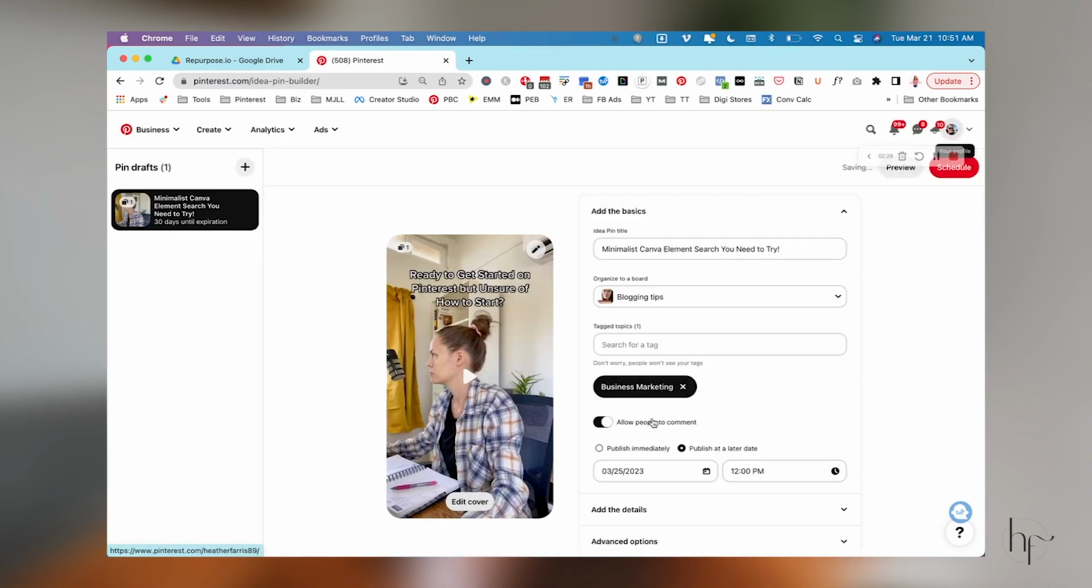We're going to skip on past that, and we're going to schedule this by clicking the schedule button in the top right-hand corner of your desktop screen. Once you have scheduled that idea pin, it is then going to move into that content planner again, which you will see here in just a moment.